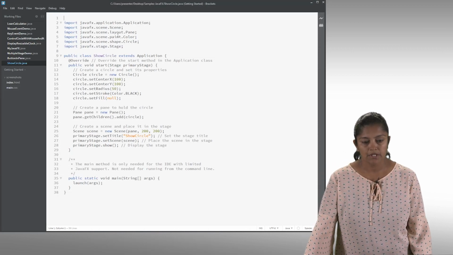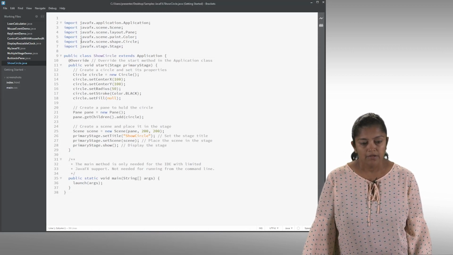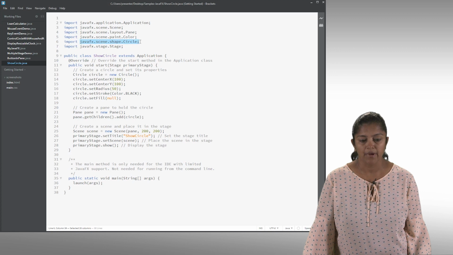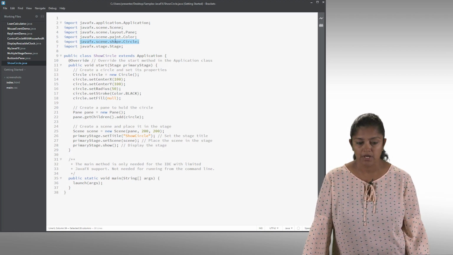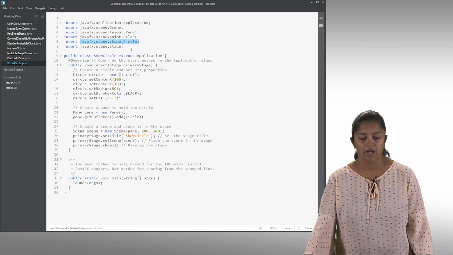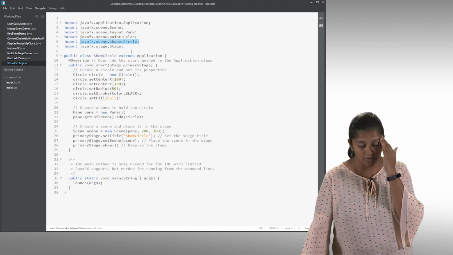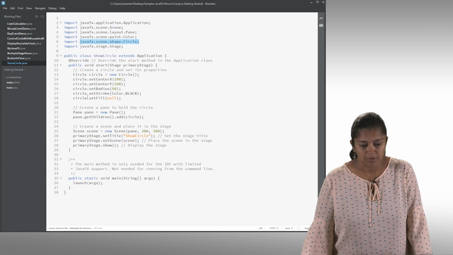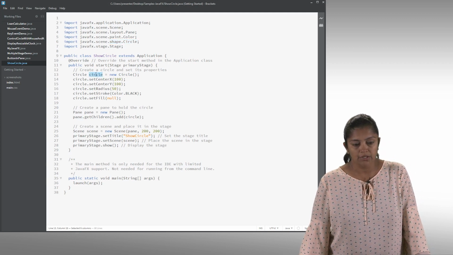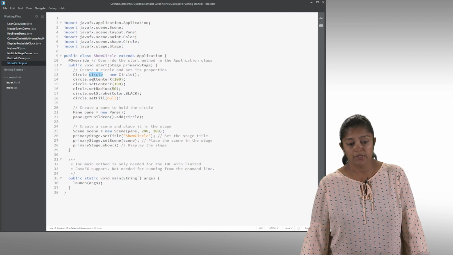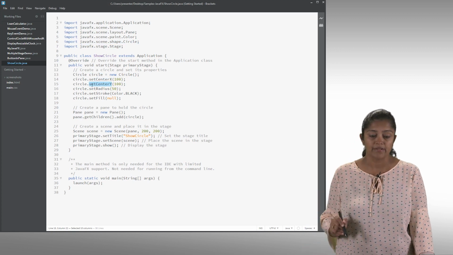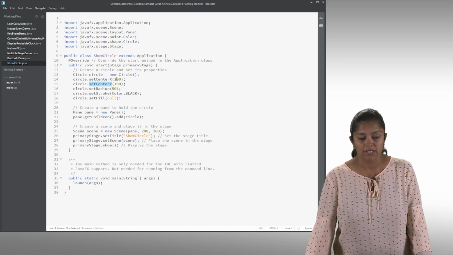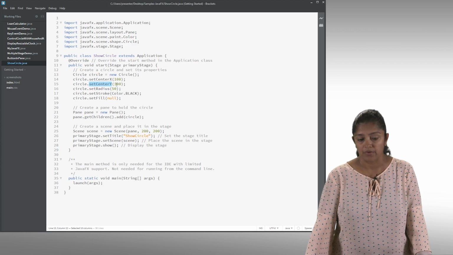So in order to use these shapes, we have to import some of these packages. So under JavaFX scene shape, there is a shape package. Under that is where we have all of the different kinds of shapes. So we are importing circle for this program. So we are creating a new circle object. We have to set the center x and center y coordinates. In order to be able to draw the circle, we need to provide the center. So in this case, we're saying that the center is 100, 100.